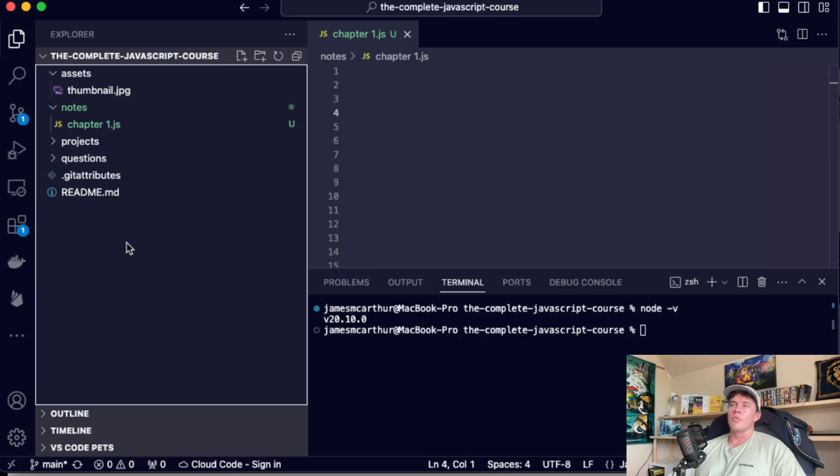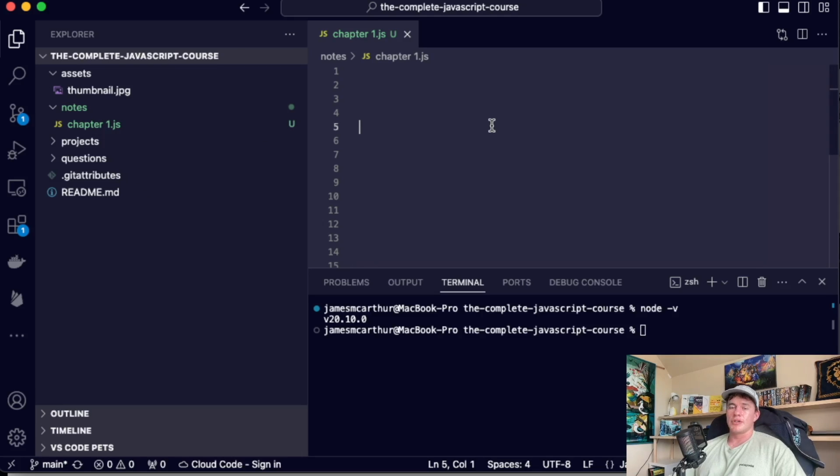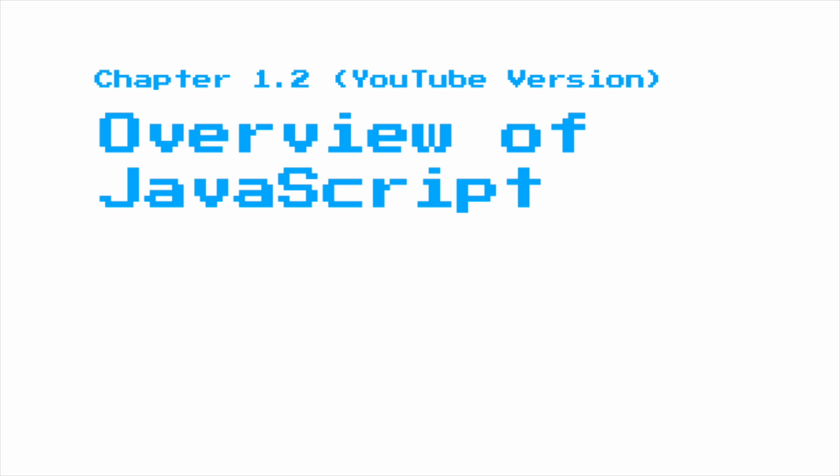And we'll be working within Visual Studio Code a lot, because the sooner you can get coding, the better it will be for your long-term knowledge. Chapter 1.2, Overview of JavaScript.